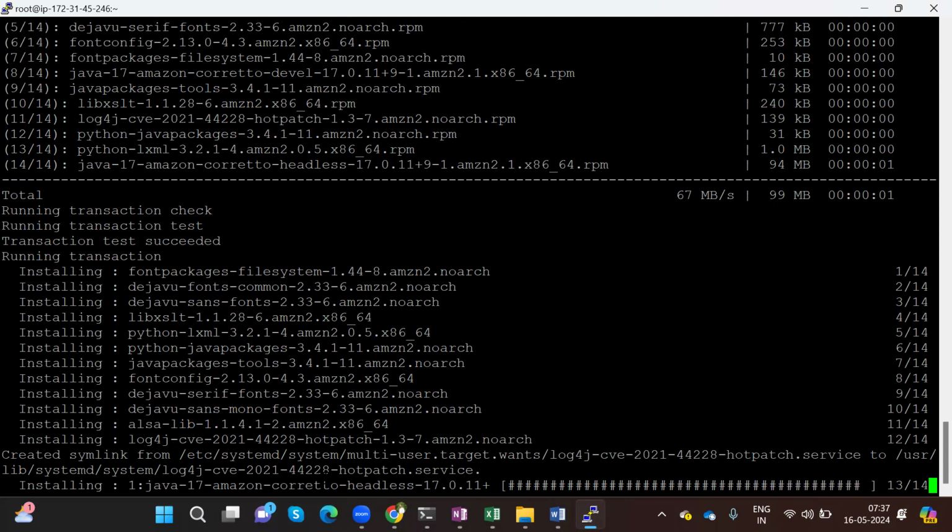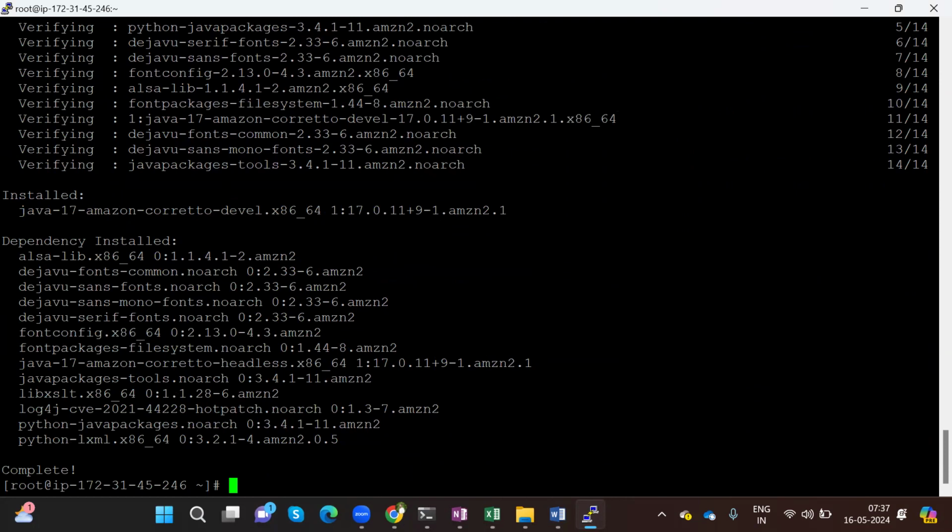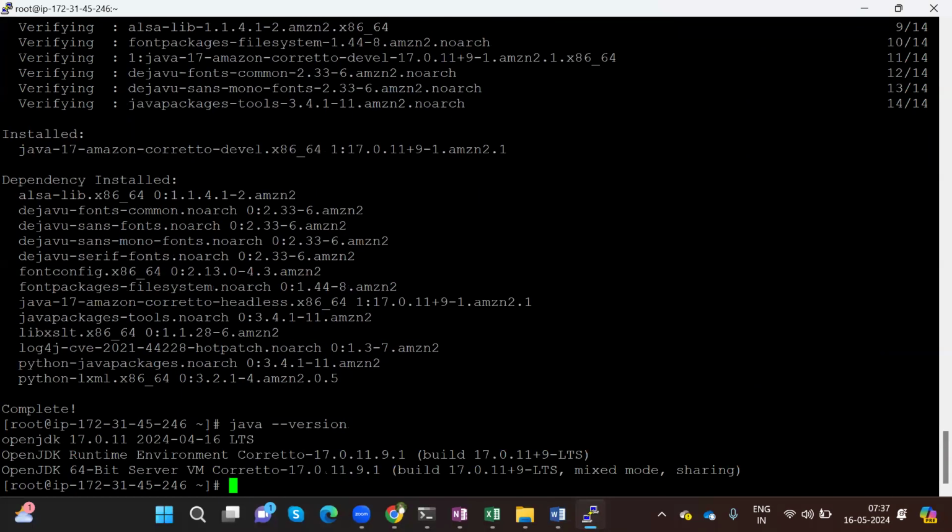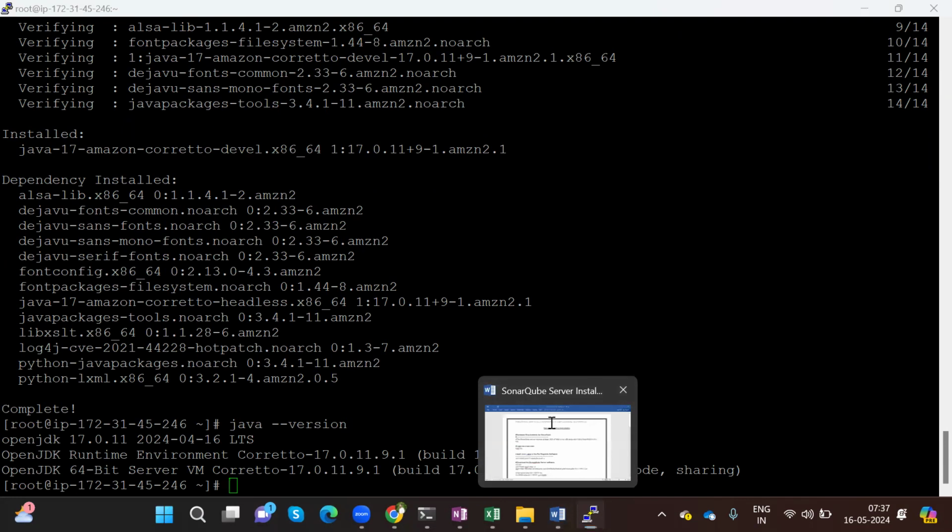It is trying to install all dependencies for Java. If you just type the command java --version, you see which version we installed. The OpenJDK 17 version we installed. It is LTS, long-term support. Now, what is the next option?